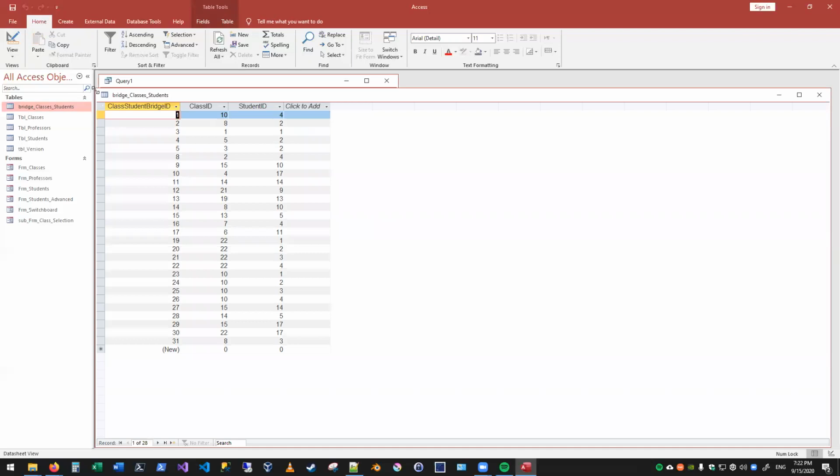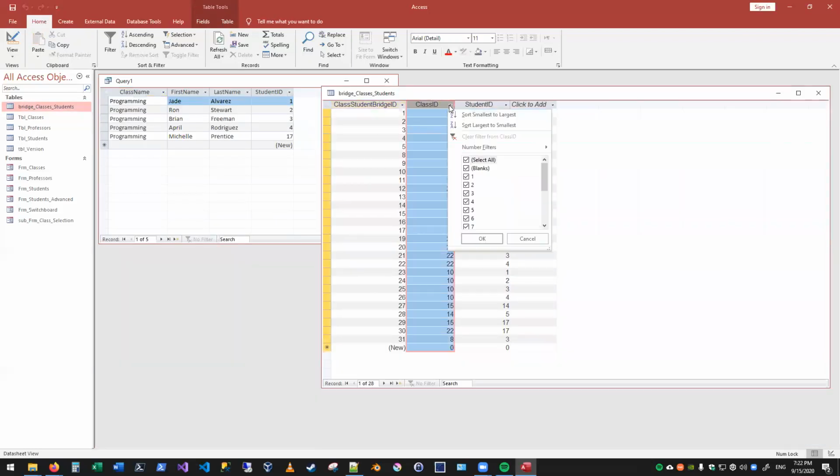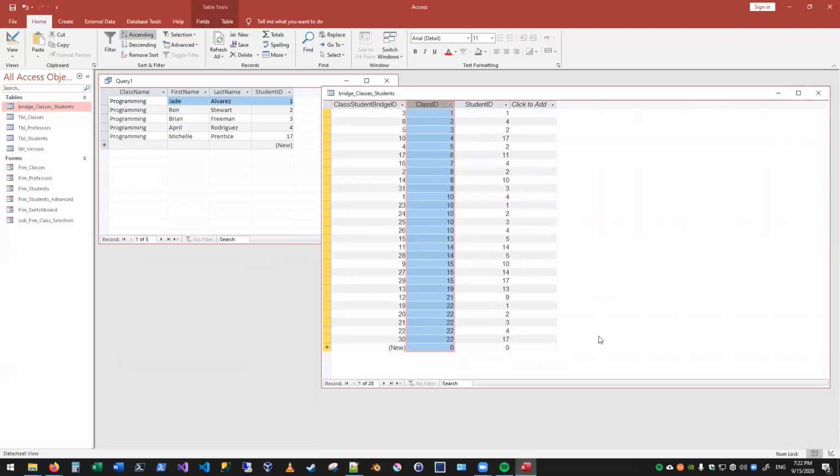And what I'm going to do is I'm going to sort by class ID. Now, why would I want to do that? It's actually very easy now to see. 1, 2, 3, 4, 5. By sorting by class ID, technically, it shows which student is in which class. It doesn't show the class name, but it does show the IDs.